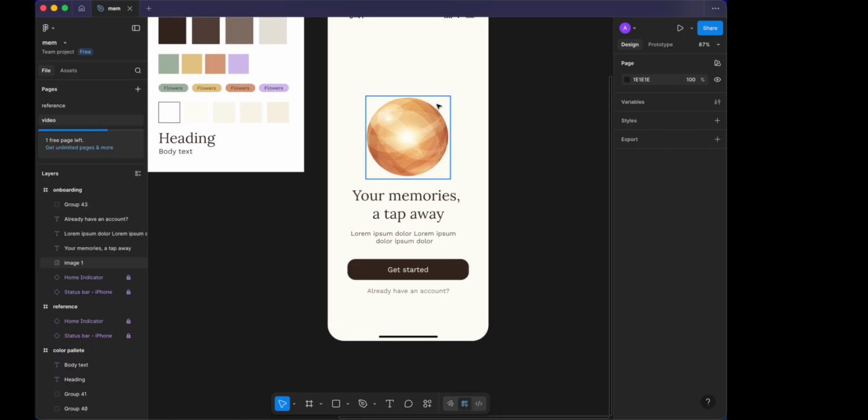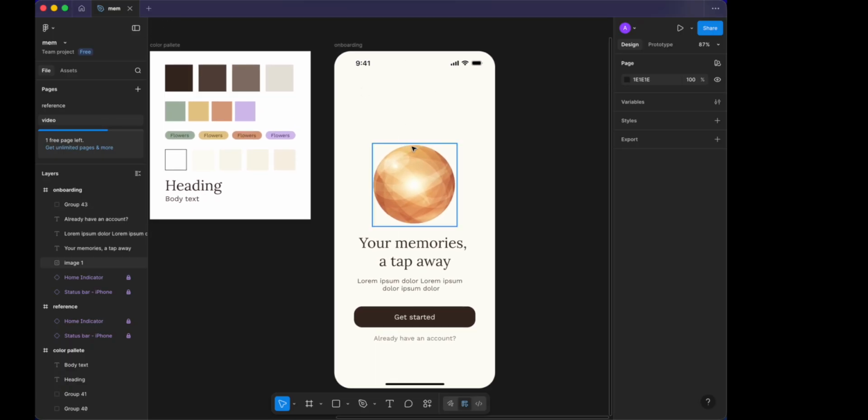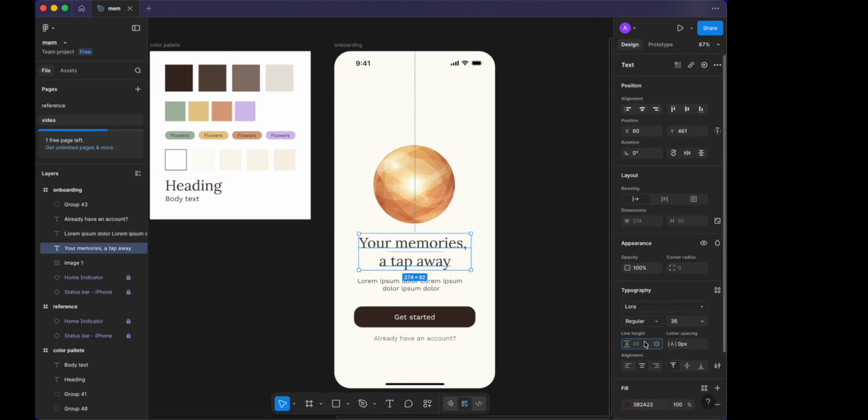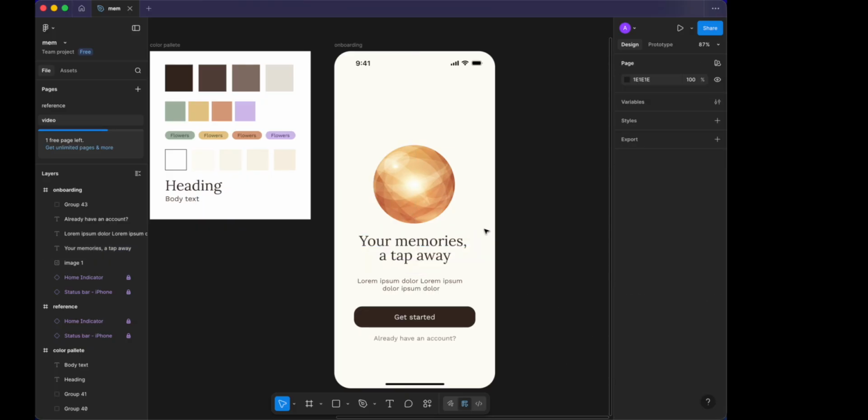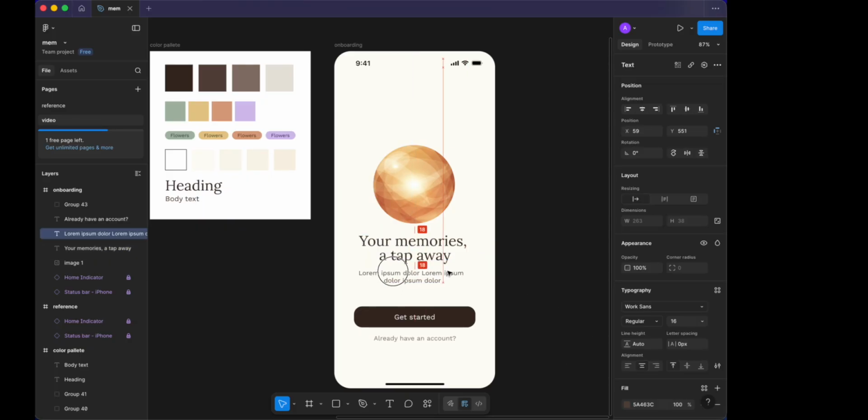I think that's good. I think it looks like there's too much white space on the top. Let's see what we can do with that. I think this as well. So maybe instead of keeping it to auto, we can do like 34, or let's keep it 36. Yeah, that looks good. I'll push this closer to this.